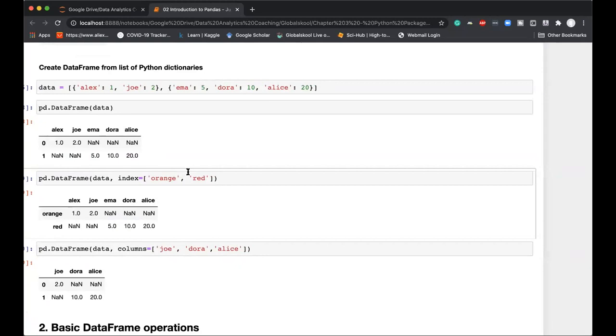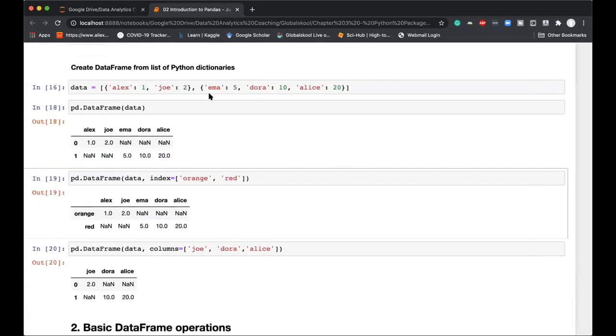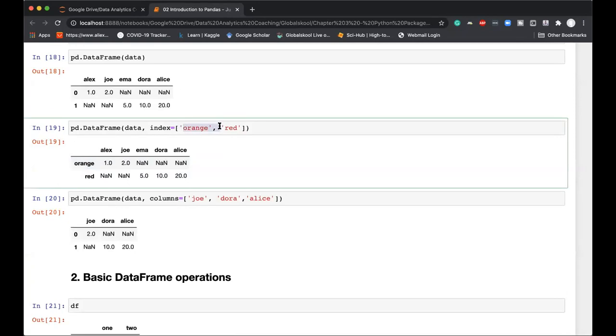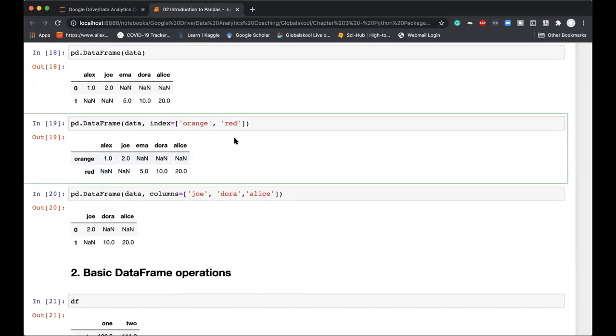In both cases, we did not specify the names of the rows, but if we are interested in specifying them, we can pass that as an input called index. So here we are passing a list of items, and we need to have as many items in the list as we have rows. We have 2 rows. So the first row gets assigned the name orange, and the second row gets assigned the name rent.